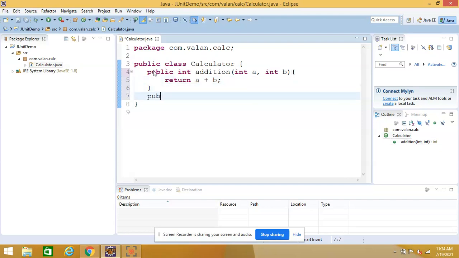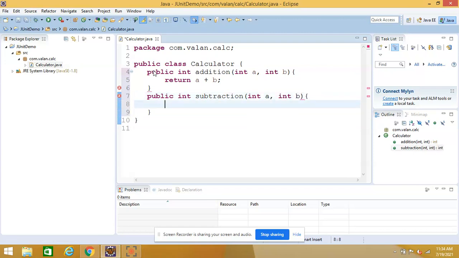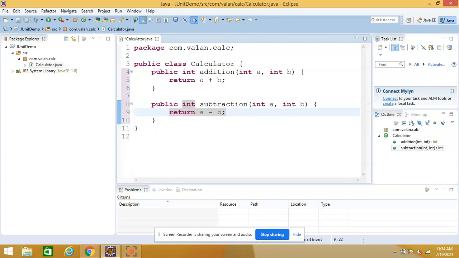And same way let me define one more method, that will be subtraction with two arguments a comma b, and it is returning a minus b. Just assume that friends, this is my business logic class. So I have a business logic class calculator. There I have two business logic methods, addition and subtraction, and I have written my business logic.